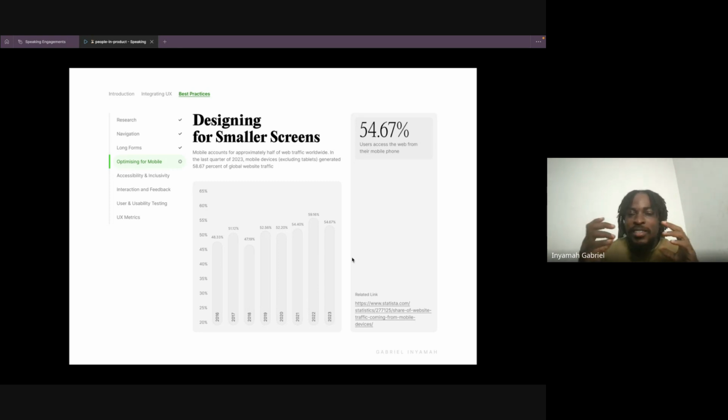Now, bear this in mind: if 55% of users are accessing the web on their mobile phone, what's left? That's 45%. Those 45% of users do not necessarily access the web on their desktop. Bear in mind that there are still tablets. So if we split that into two, maybe twenty-something percent access on tablets, and twenty-something percent access the web on desktop.